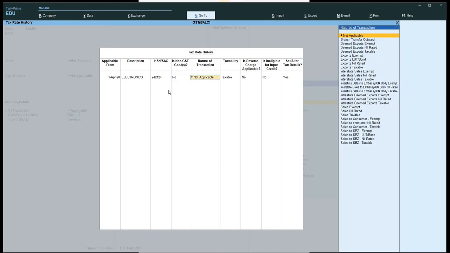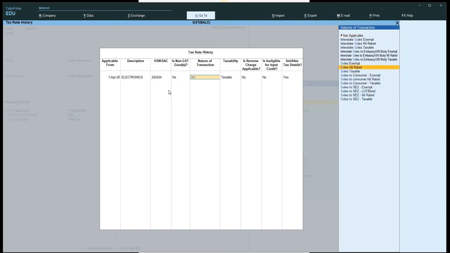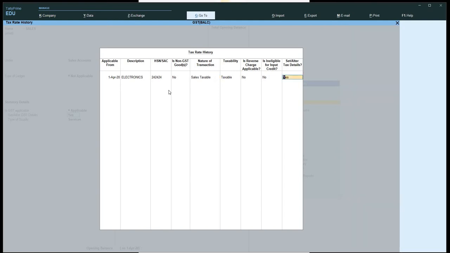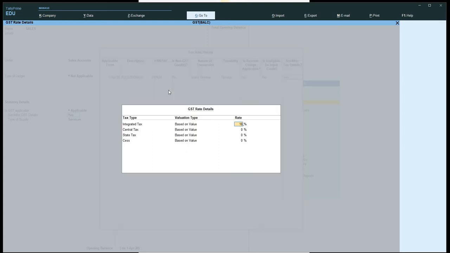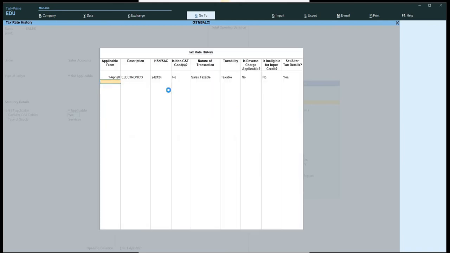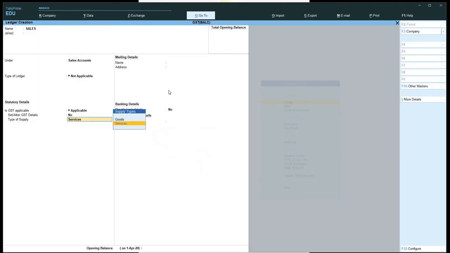The nature of transaction here will be sales taxable, just because I have to calculate a tax when I make sales. And set alter the tax details as yes. The integrated tax is 18%, 9 for central, 9 for state, and accept the screen. We are good to go.